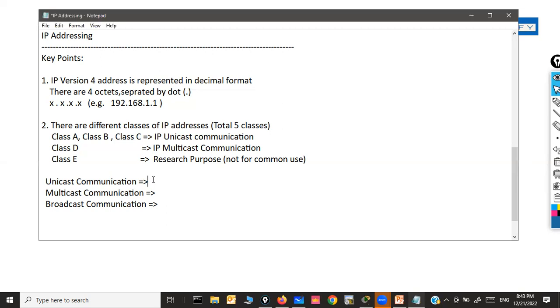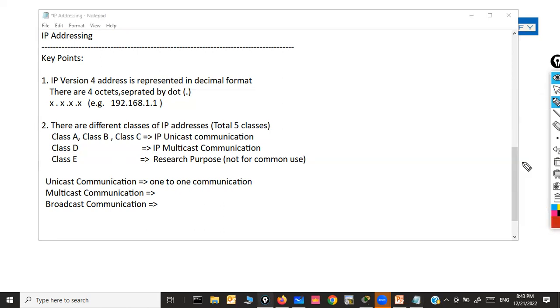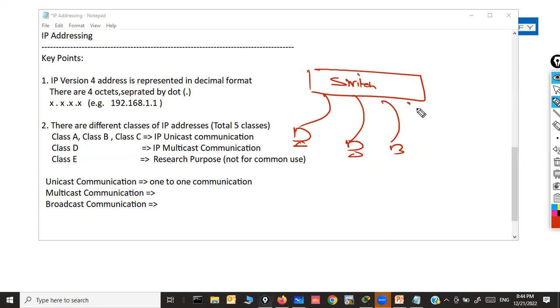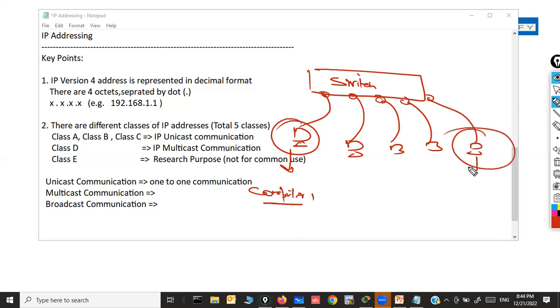Okay. So in general, unicast is one-to-one communication, in networking also. One-to-one communication means, if there is one computer here connected to this centralized network device or switch, and a computer here, and here, and another computer, in total there are 5 computers connected to the switch. Let's say the first machine, computer 1, wants to communicate with computer 5.